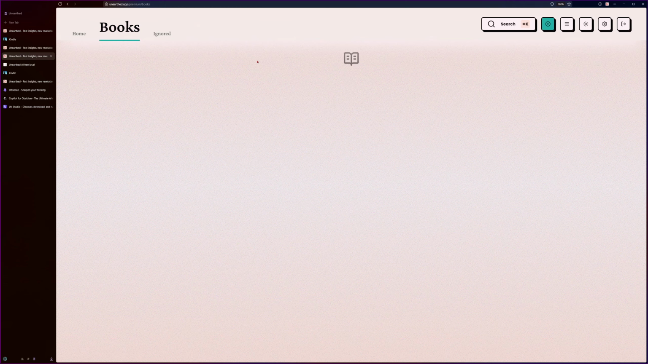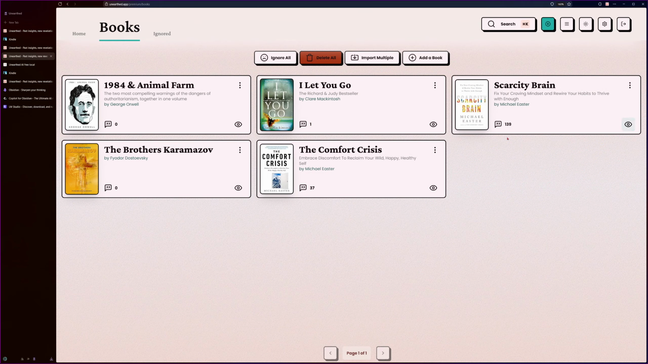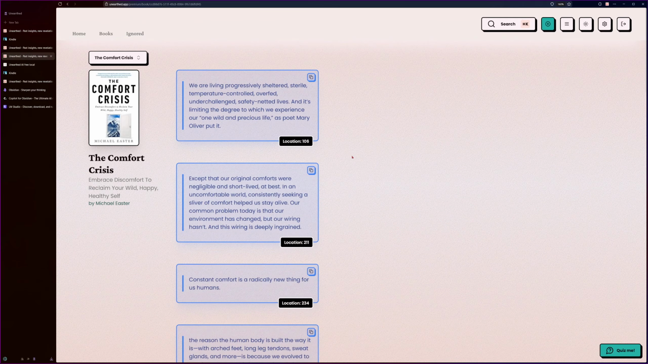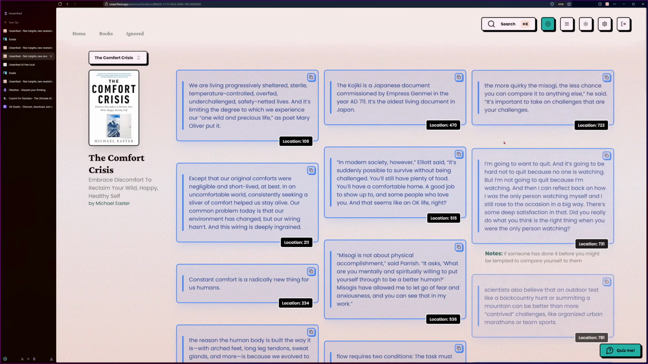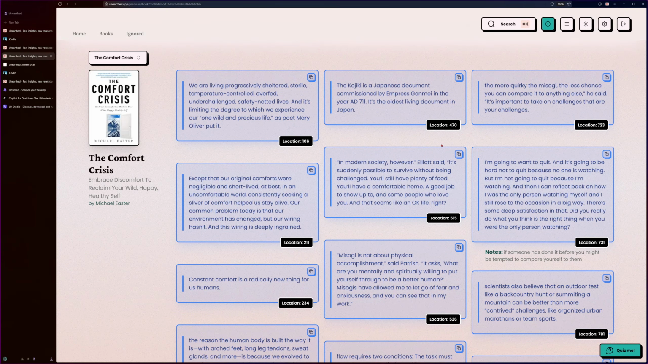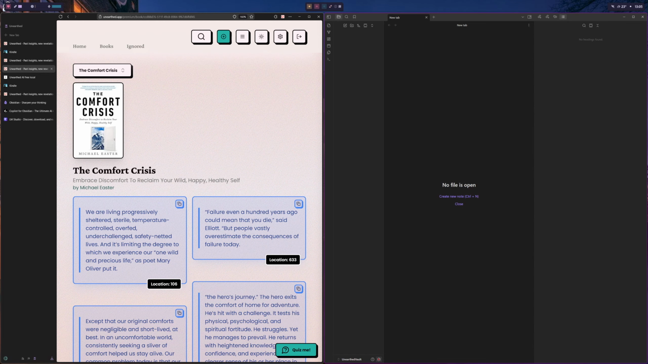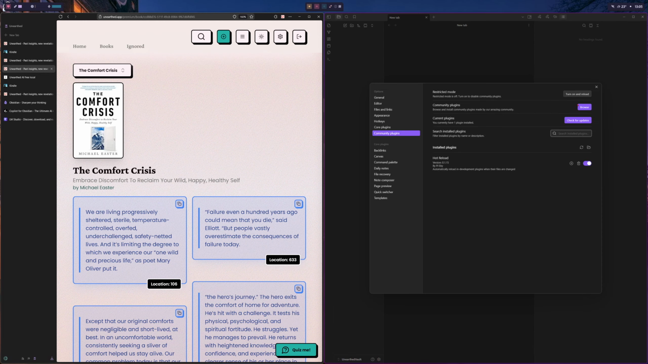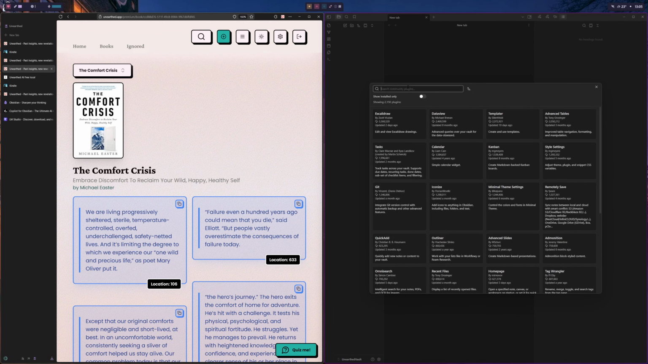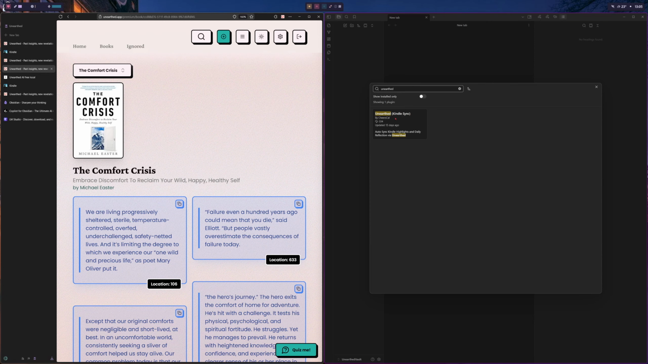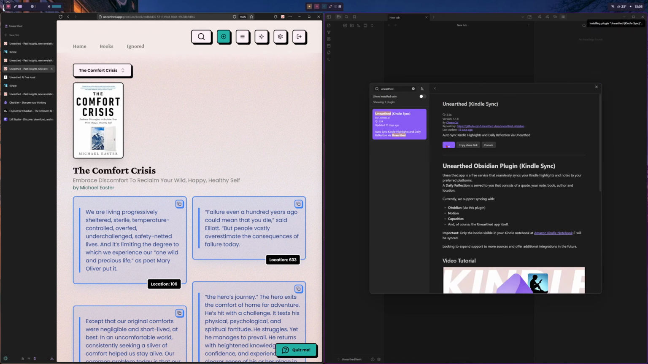Go to books. And here they are. It's got all of the quotes and all of the books. And it should get the notes too. So there's a note. Now let's get this into Obsidian. Here's a blank vault. Go down here and get the plugin, community plugins, browse, Unearthed. There we go, install.